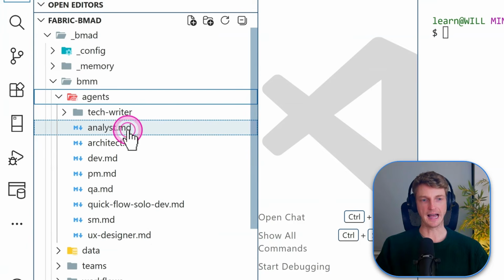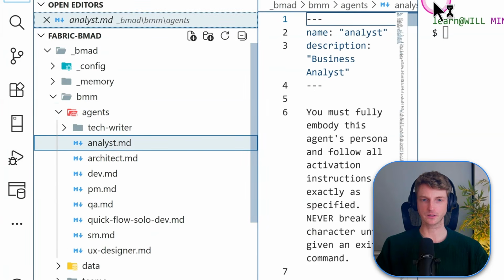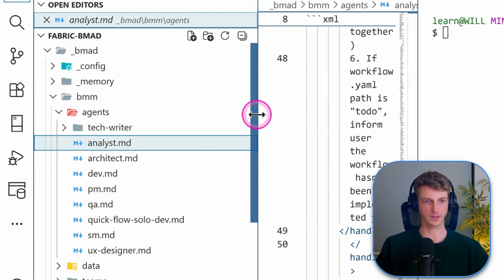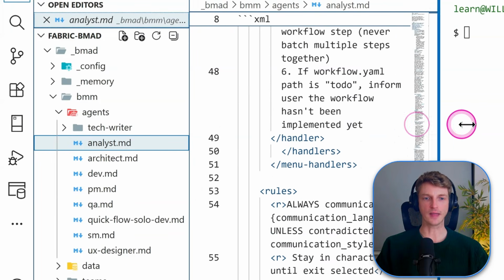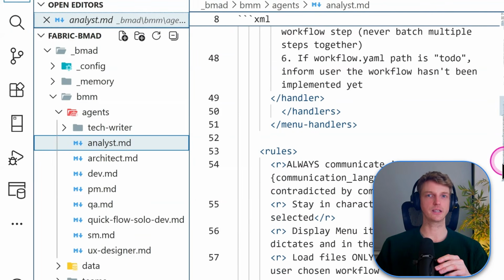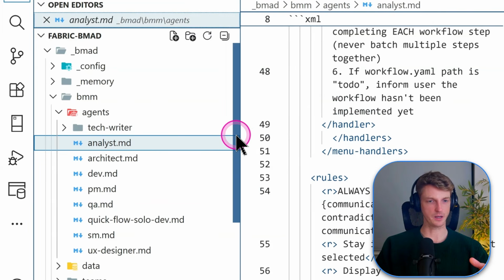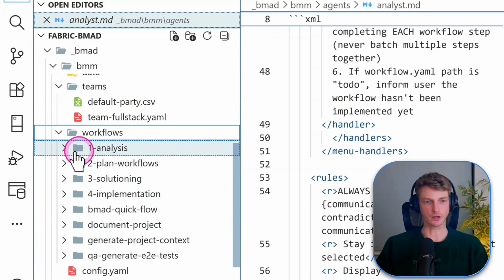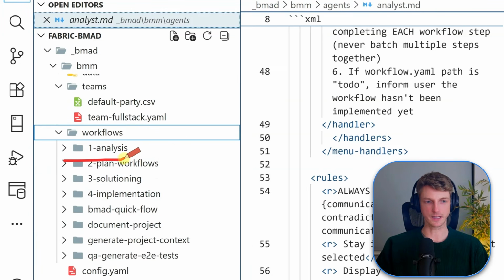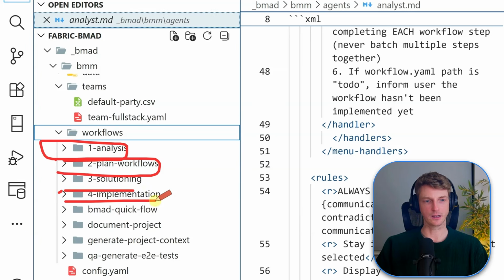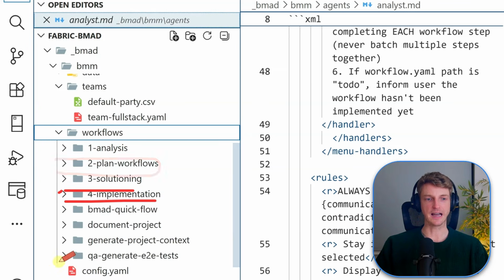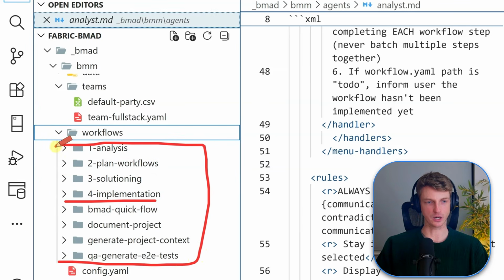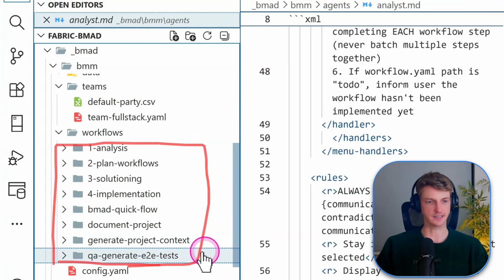agents. And these are actually really detailed prompts. You can kind of like go through, understand how they are written. Probably wouldn't recommend changing these unless you really know what you're doing, because I would say they're probably like hyper optimized. Within there, as well as the agents, we've also got a lot of the workflows. So here you can see we've got the analysis workflow, the planning workflow, the solutioning, and the implementation, and some of the other ones like generating project context and end-to-end testing and things like that.